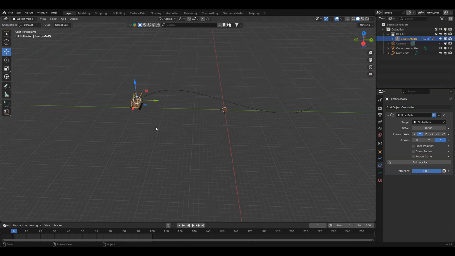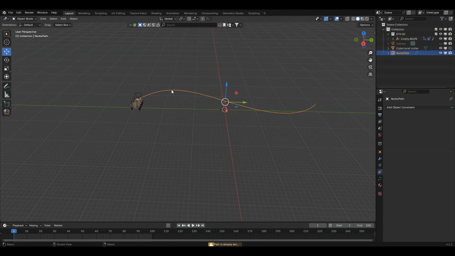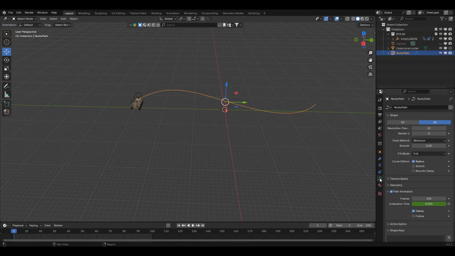To animate the car along the curve, check the box labeled Animate Path. By default, Blender will use the curve's frame range to control the animation. Press spacebar to play the animation. The car smoothly follows the curve from start to finish.